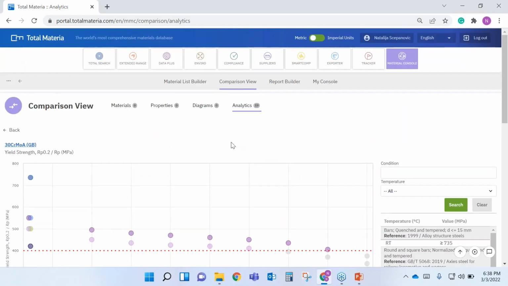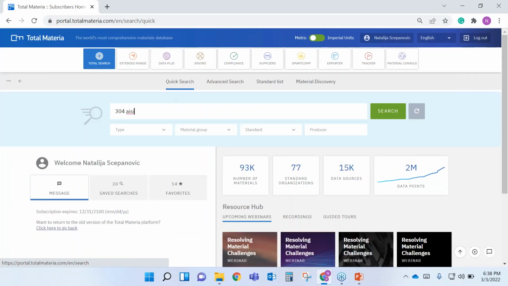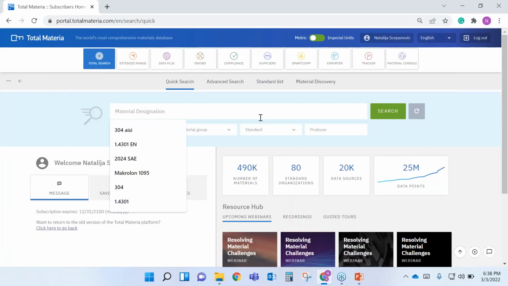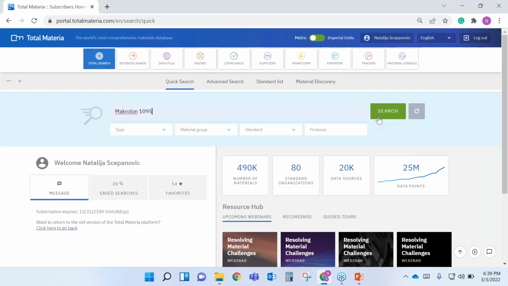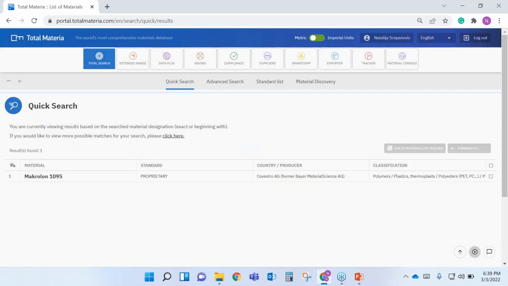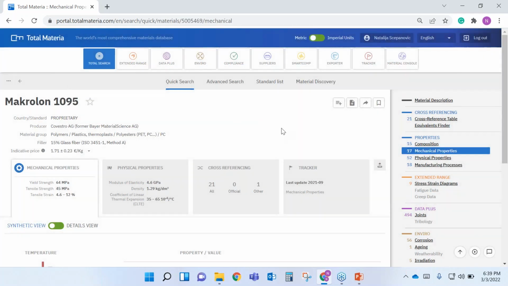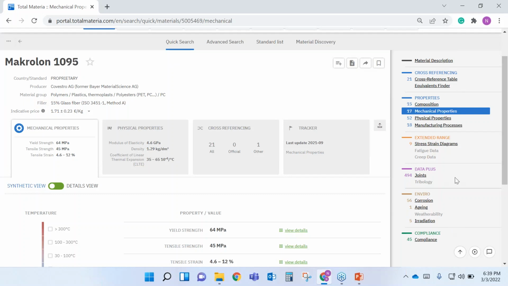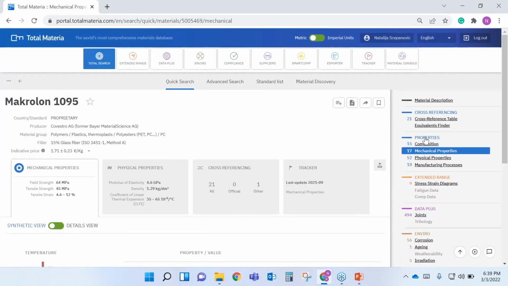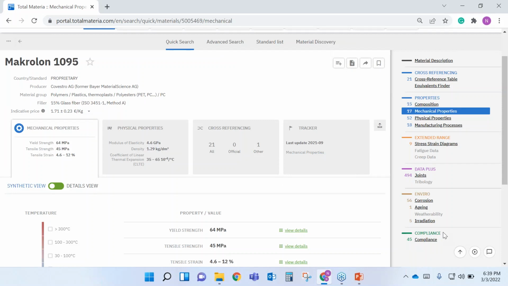Now, before we speak about next steps and how you could really learn more about Total Materia, I know we couldn't really go over all the different capabilities, but I hope I gave you a great idea on what's available. I just want to simply show you how you could view a non-metallic material. So I'm going to pick a fairly common material called Macrolon 1095. So we're here under Macrolon. Same thing again, on the right-hand side, you can see all the different properties we have for this material.